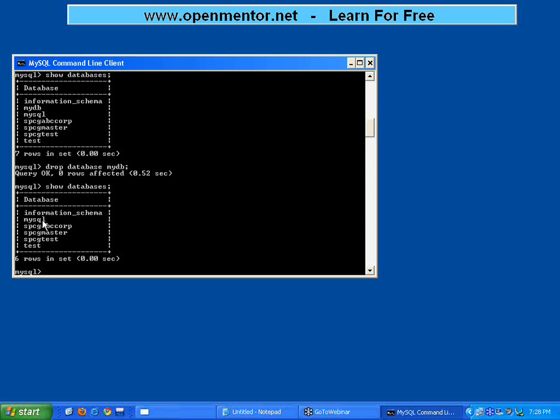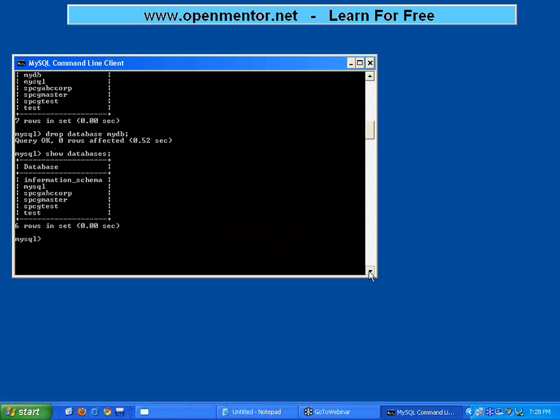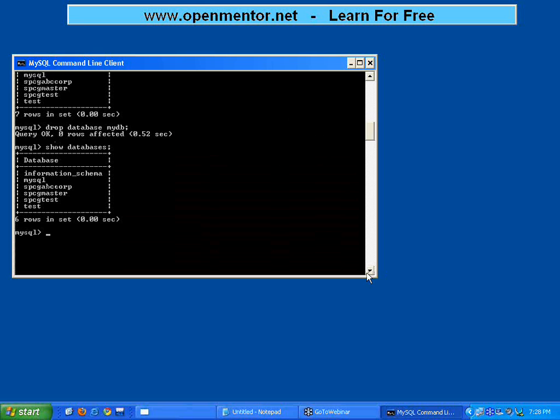Drop meaning completely erasing, removing from the disk. There is something called delete. I'll talk about that delete a little bit later when we see the tables. But first, you can create your own database and you can drop the database. As I said, a database contains tables, indexes, everything. Anything within the database will also be dropped and removed from the disk. So you should be extremely careful when you drop databases.